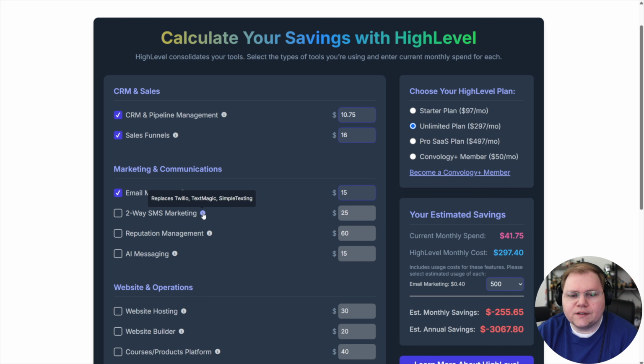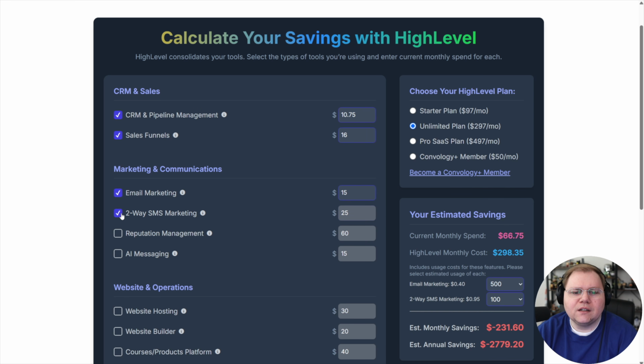SMS marketing, you can decide if you're using this or not. You can see that this replaces things like Twilio, TextMagic, Simple Texting. Maybe we put $5 there. Let's just put $2. Reputation management, if you're using a review tracking tool or a review display tool, I put like Yexpert and review trackers. There's other ones out there. You can decide. I'm going to leave that off.